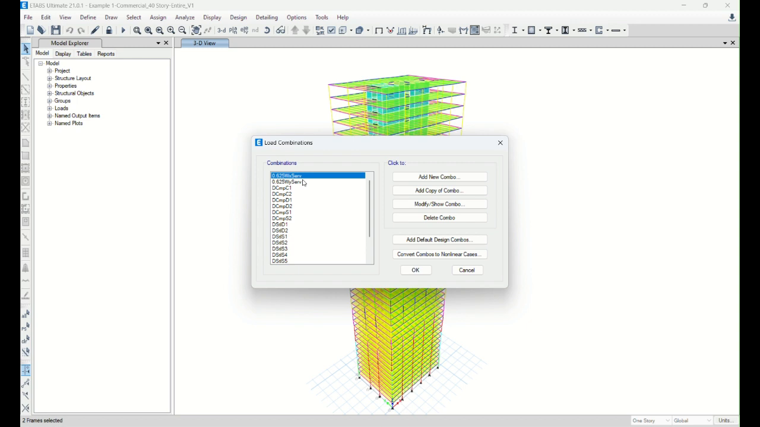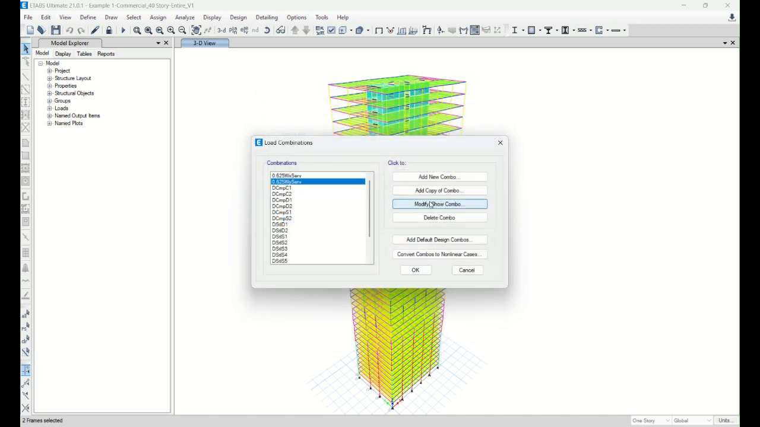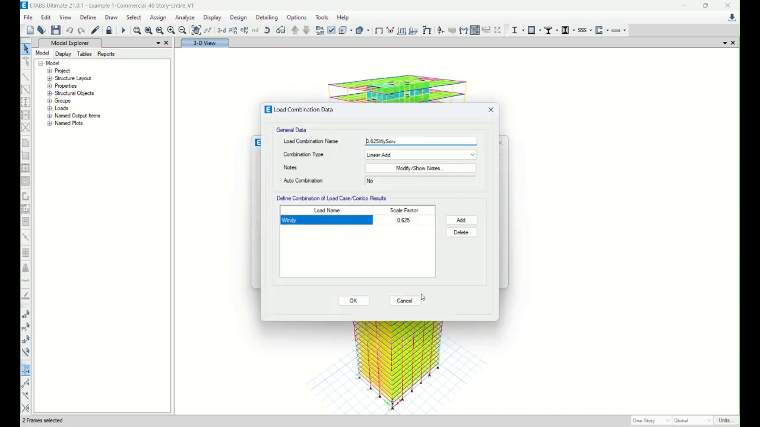So in order to scale down the ultimate wind load to the service wind load, we're using a 0.625 scale load factor. Wind load X is the ultimate wind load, but we multiply by 0.625 to scale down to the service level, service wind load in X, and Y as well. This is the load you're going to use for the deflection check.